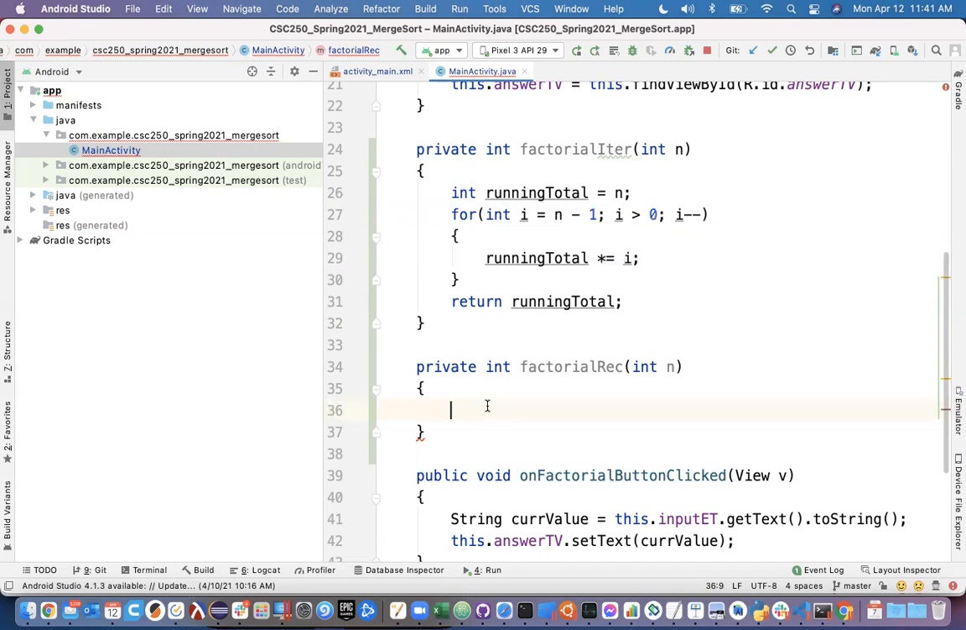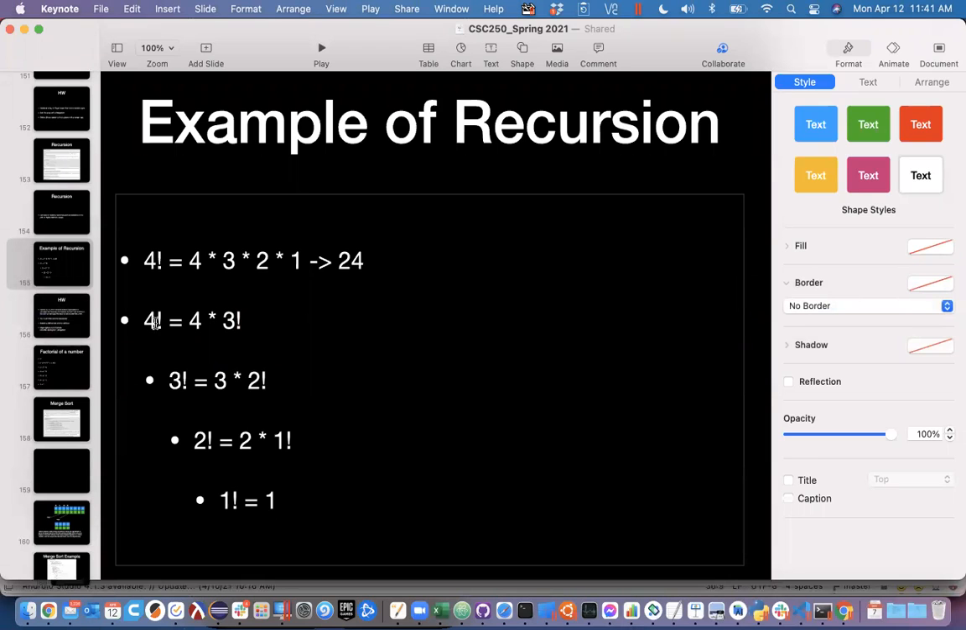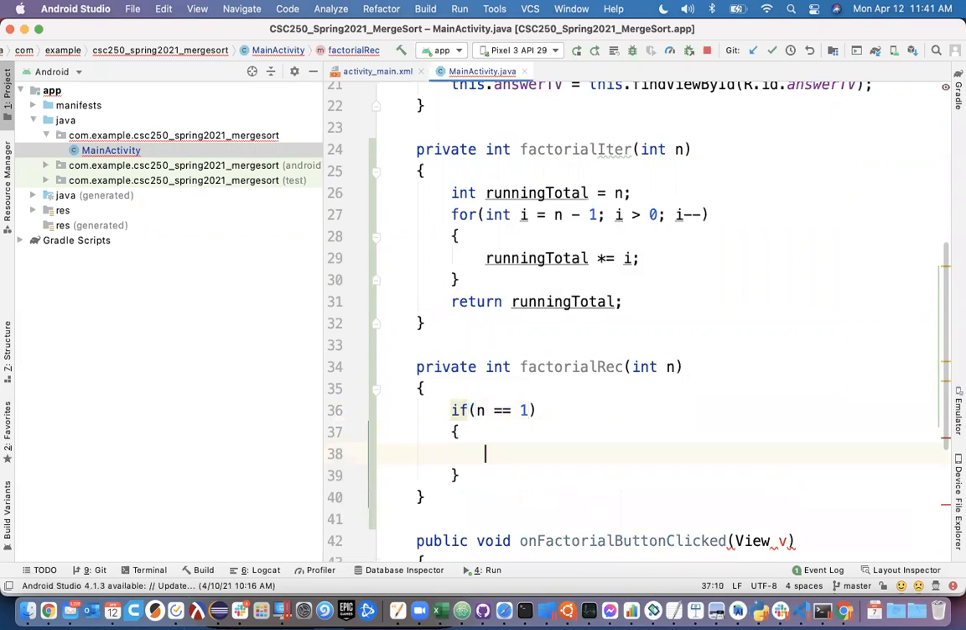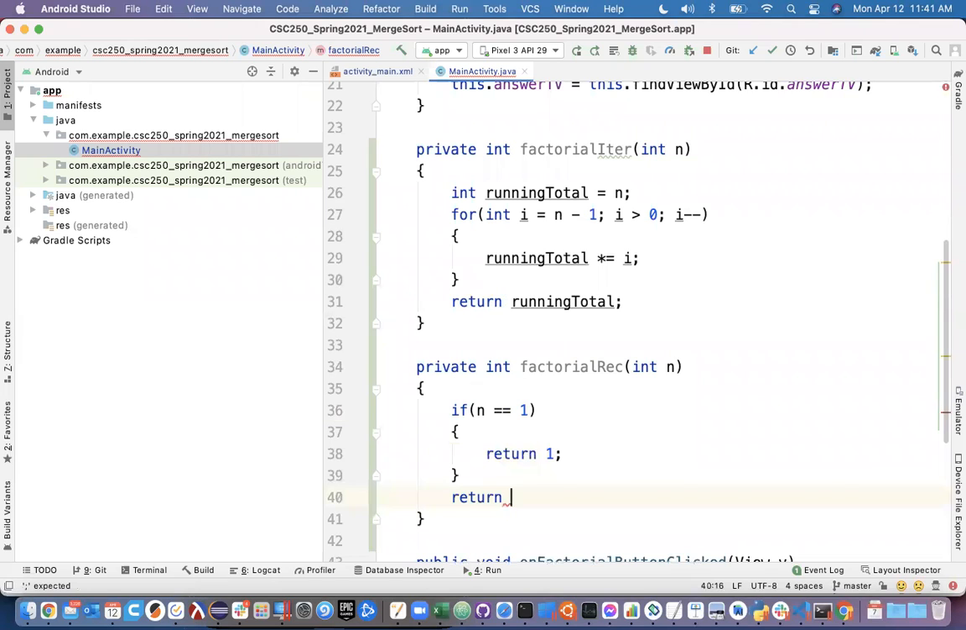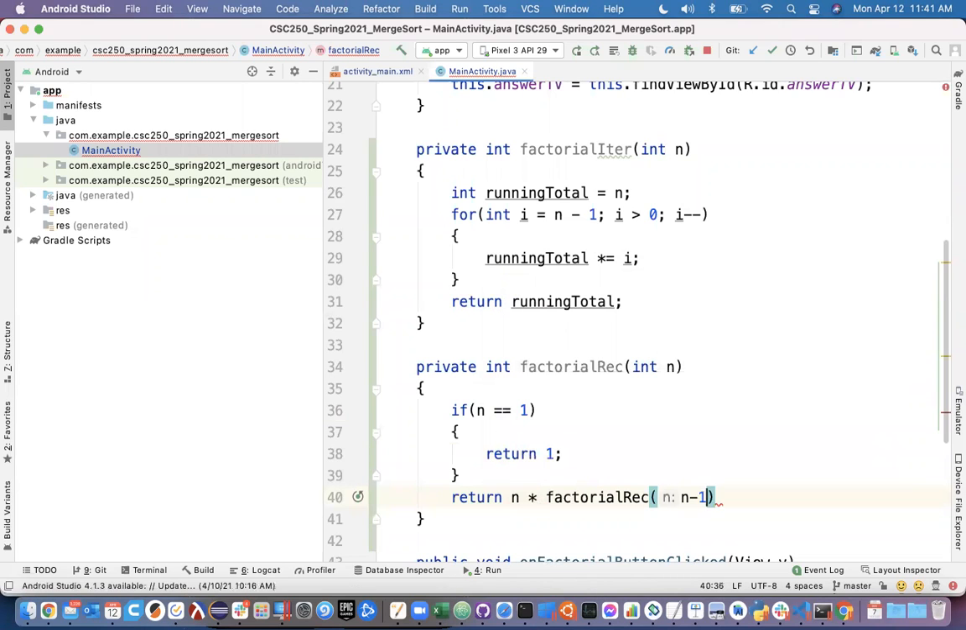Okay. Then the recursive version of this guy mimics what we wrote in here, that 4 factorial is actually equal to 4 times 3 factorial, which is actually equal to 3 times 2 factorial, which is actually equal to 2 times 1 factorial, and that guy is equal to 1. So if n is equivalent to 1, return 1. Otherwise, return n times factorial recursive of n minus 1. So this is a recursive version of this problem. If n is 1, return 1.